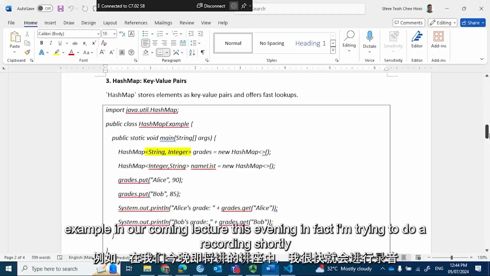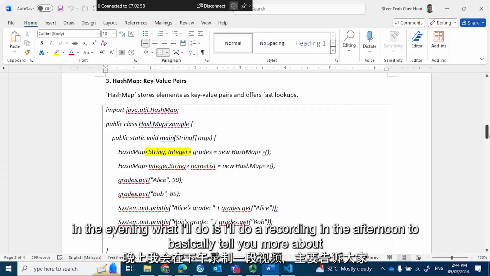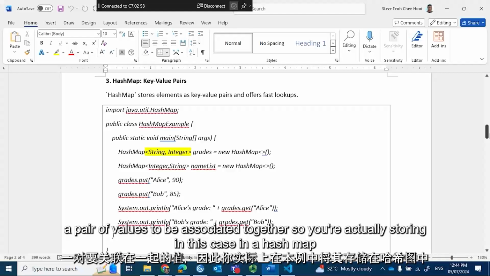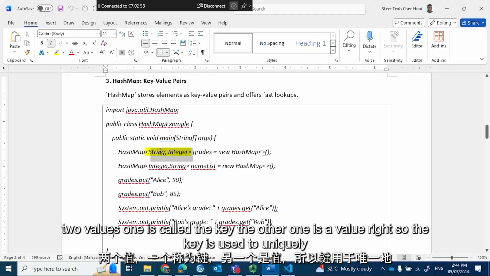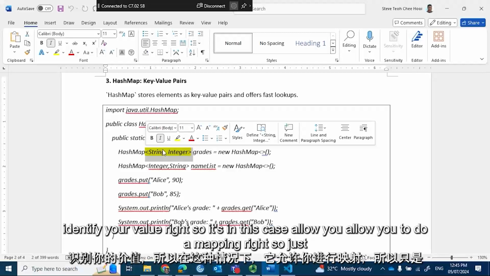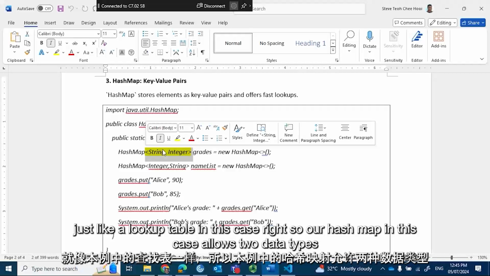In our coming lecture this evening, in fact, I'm trying to do a recording shortly in the afternoon to basically tell you more about all this advanced Java collections framework, such as, in this case, a map, right? A map allows a pair of values to be associated together. So you're actually storing, in this case, in a hash map, 2 values. One is called the key, the other one is a value, right? So the key is used to uniquely identify your value, right? So it's, in this case, allowing you to do a mapping, just like a lookup table.